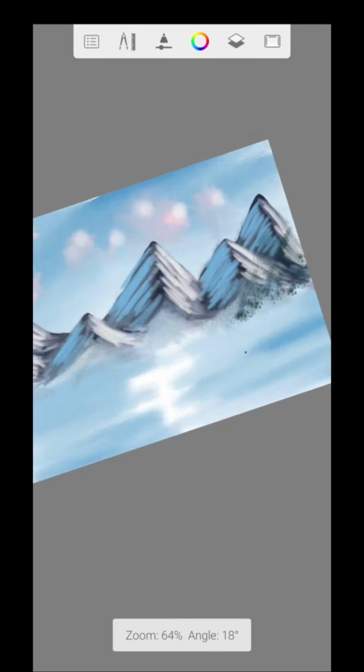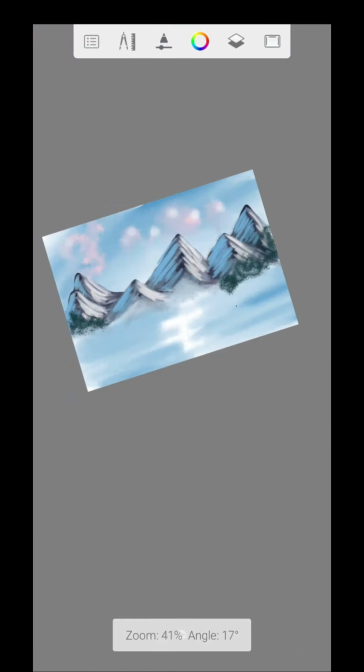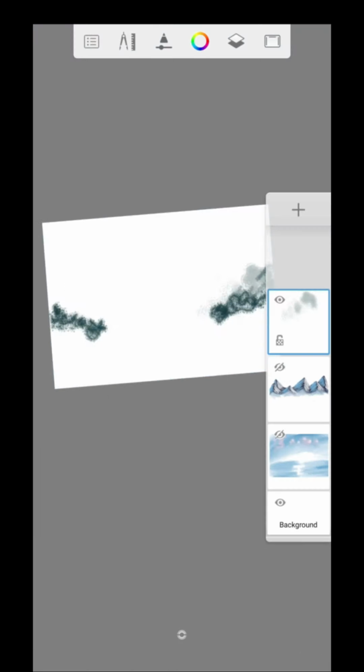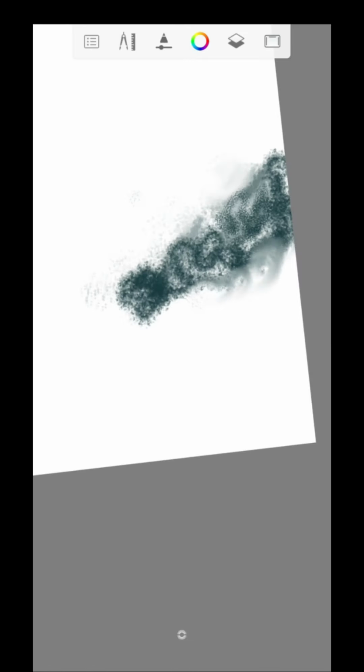Select a blending tool and blend the bottom side of these bushes. Select a little bit darker color for your bushes. That will show some depth in your bushes.